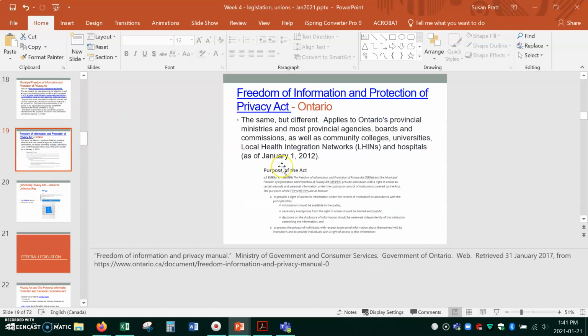And then we have this one, which is the same but different, because this one applies to provincial ministries and agencies. So the Ministry of Finance, okay? And then it says boards and commissions, again, government-linked agencies, not school boards because they were the last one, community colleges, universities, hospitals, things like that. So it's the same as the municipal, but different because it applies to different groups.